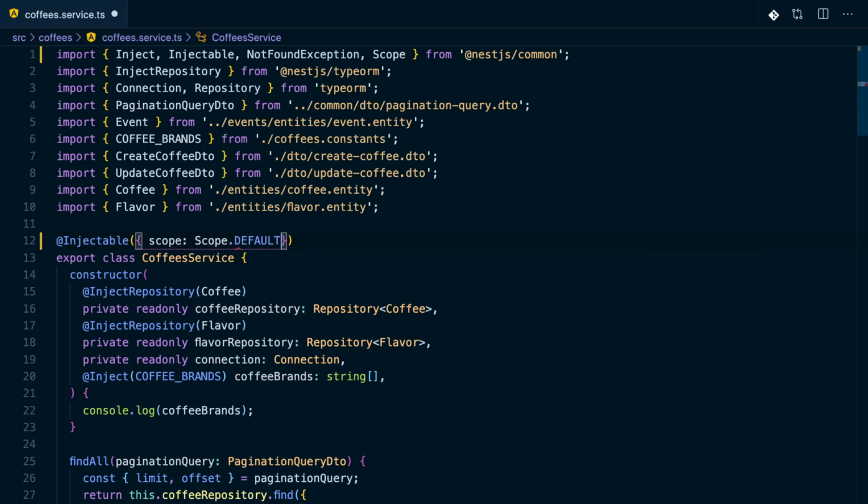The instance lifetime of a provider is tied directly to our application's lifecycle. Once our application has bootstrapped, all singleton providers have been instantiated. As a best practice, using singleton scope is recommended for most use cases, most notably for performance reasons.